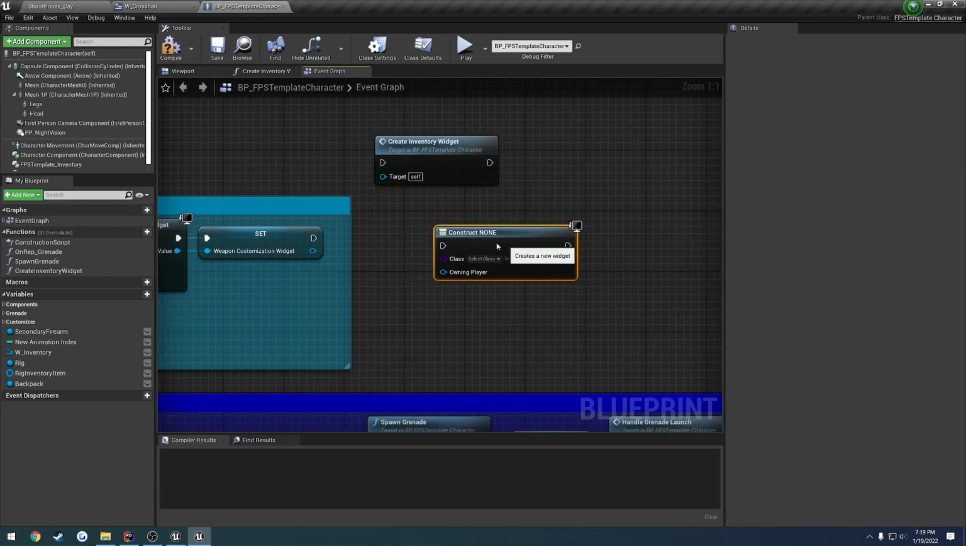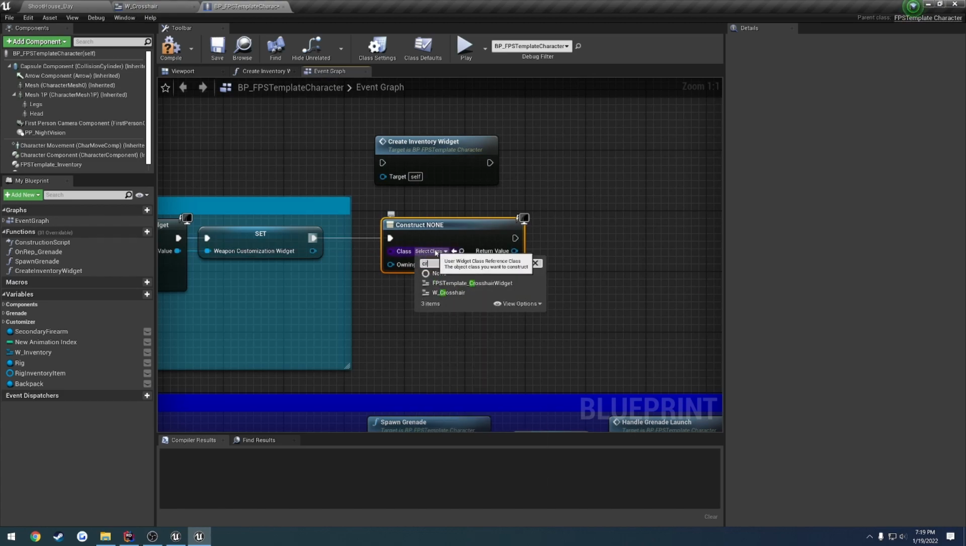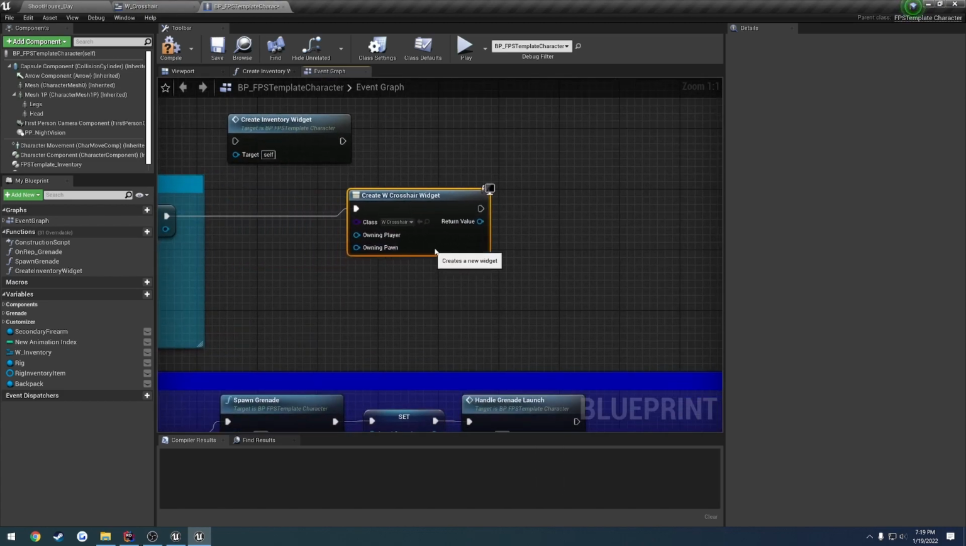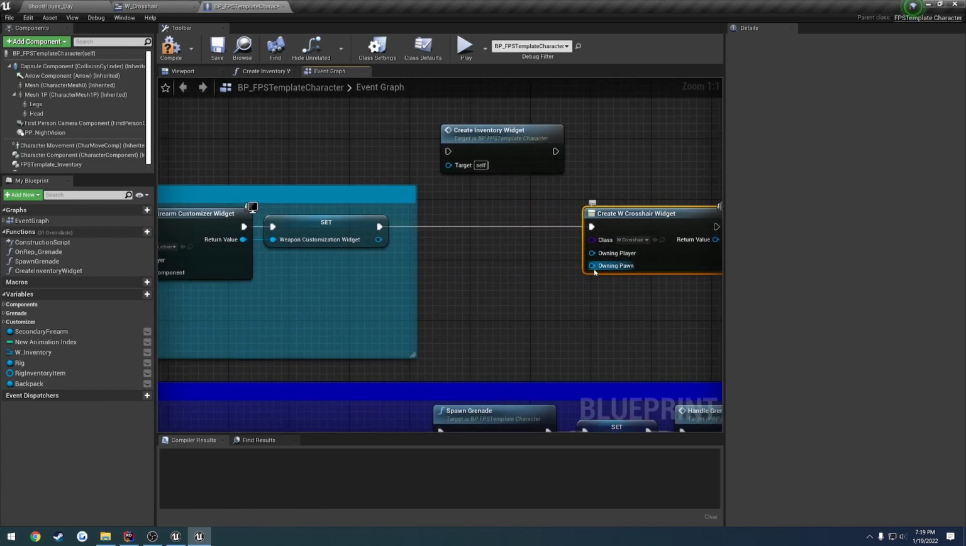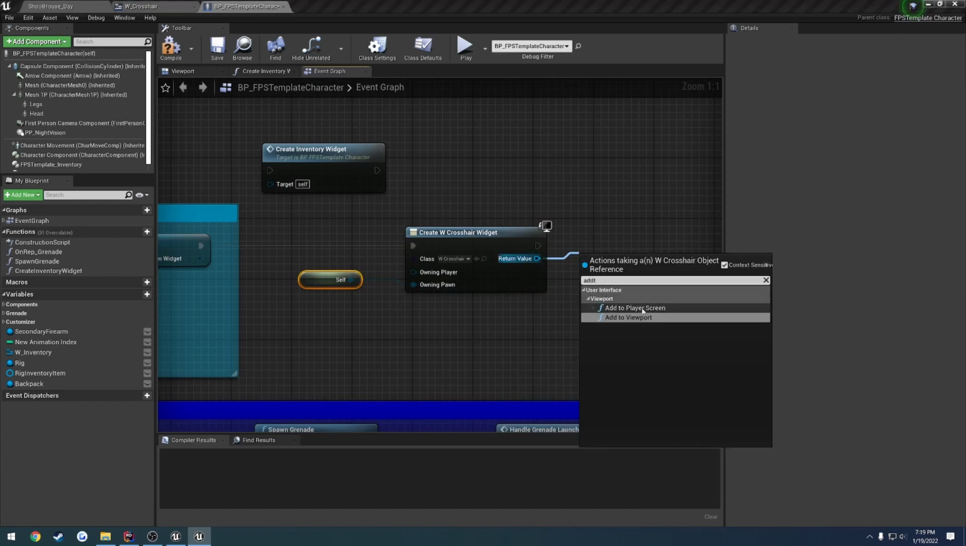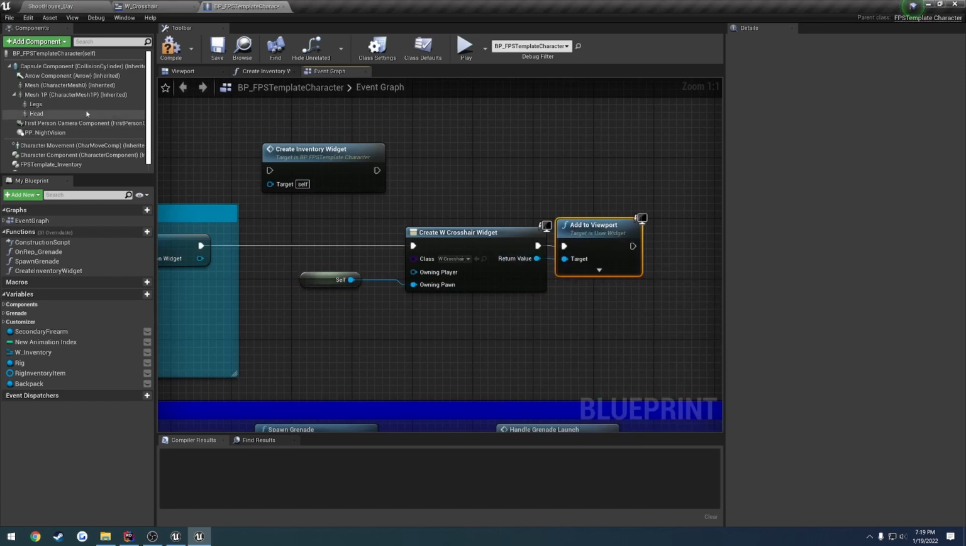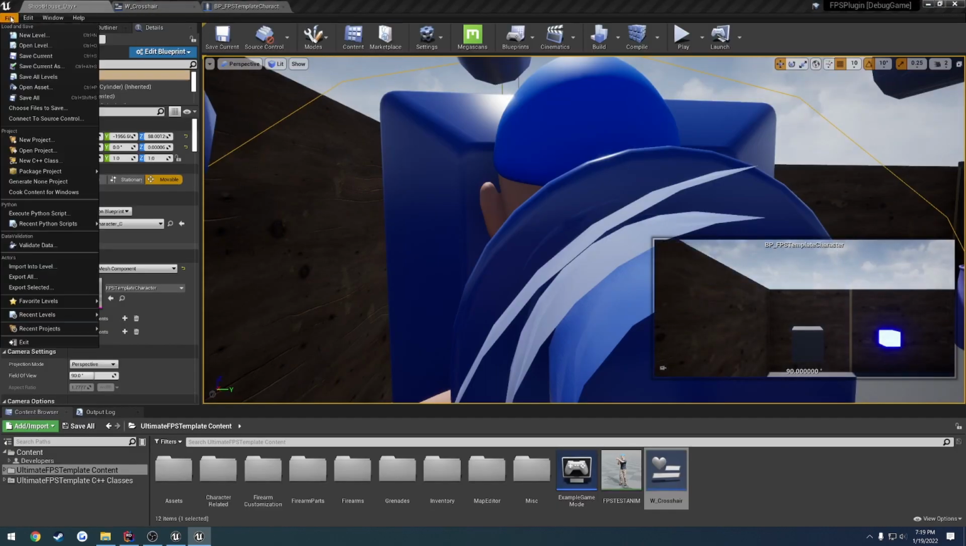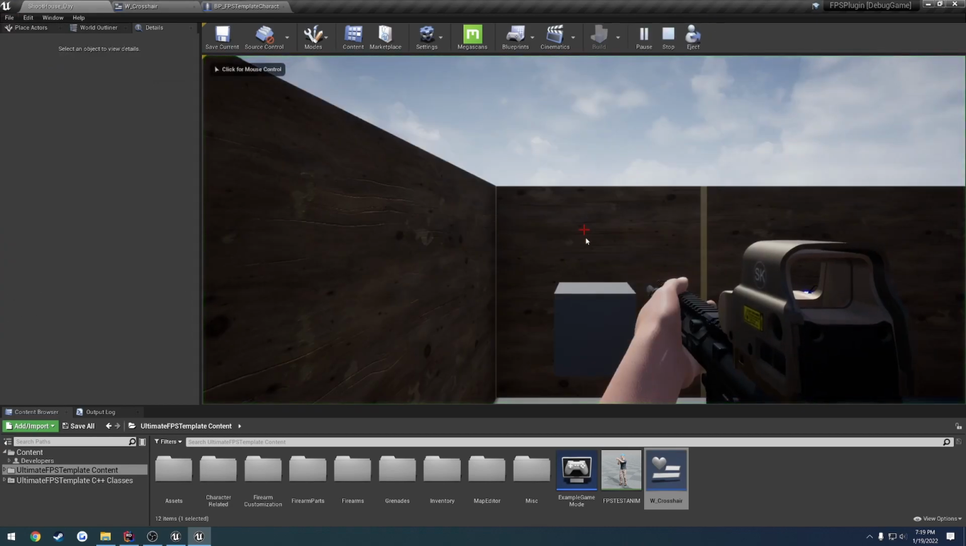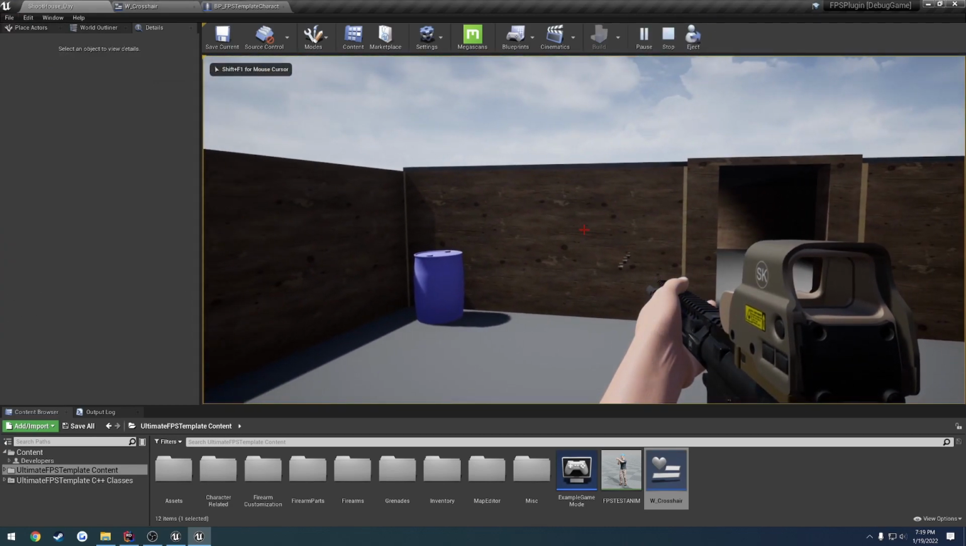That connected anymore for this. So we're going to pass in w_crosshair. You can see we now have an owning pawn as the pin like we set up. So we can just pass in ourselves and add it to the viewport. Let's save everything and hit play. And there we go. So there's our current crosshair.